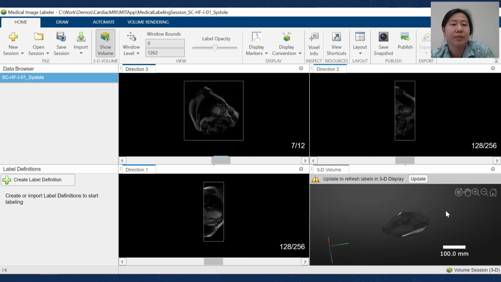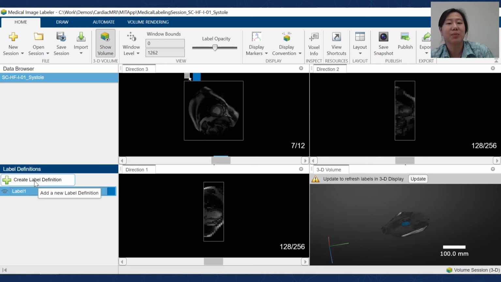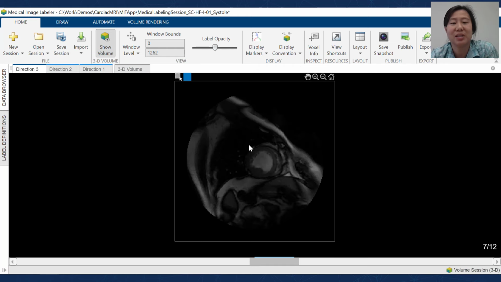Okay? All right, so this app is a labeler app, and what we want to do first is define a label. Now, in this particular example, we want to specifically identify and segment out the left ventricle volumes. So I'll create a label that I will name left ventricle volume, LV volume, and I personally find direction 3, the slices through the heart, to be the easiest direction to work off of. So that's what we're going to play with today.